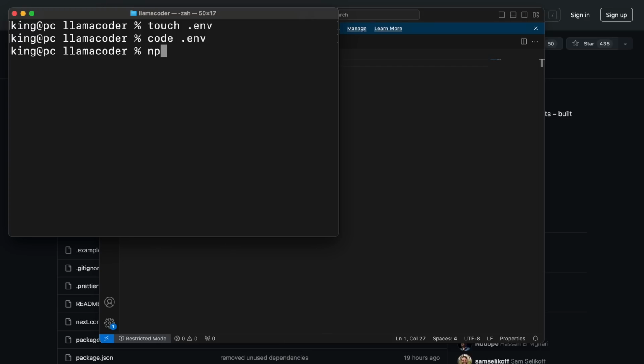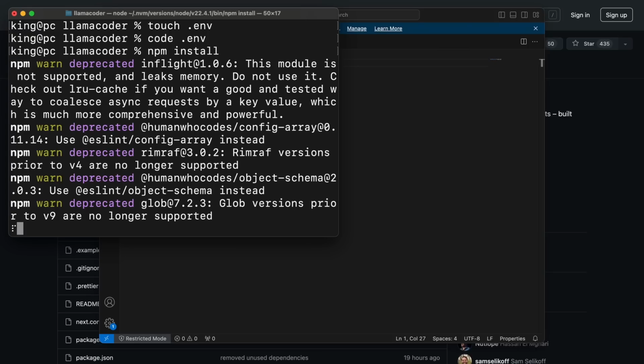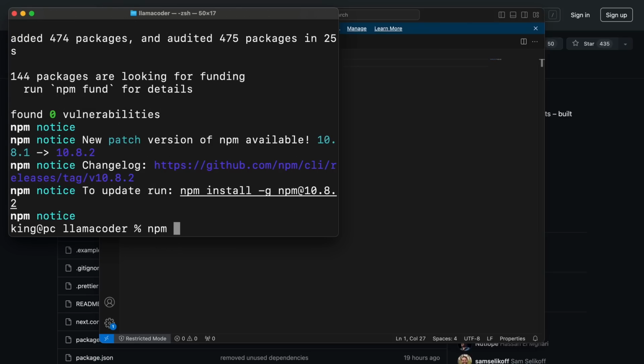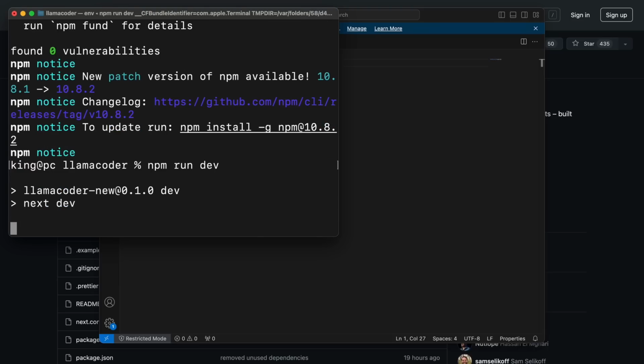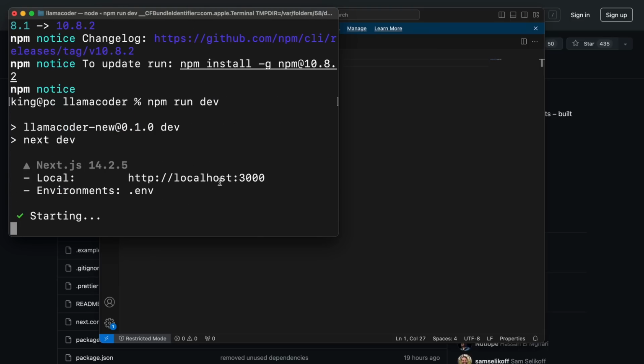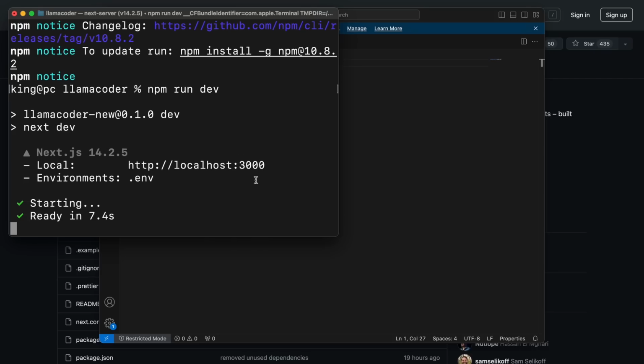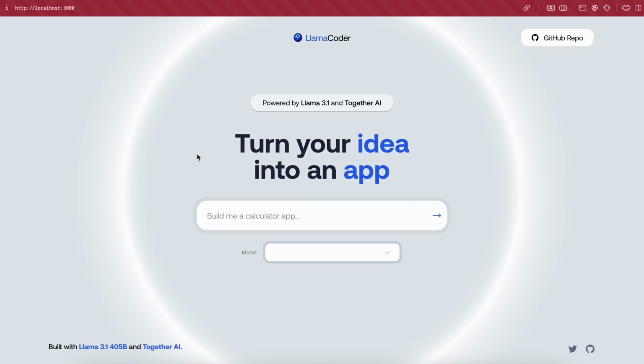Now, go back to the terminal and run the npm install command. This will get the dependencies installed. Once done, run npm run dev command. This will get the application started. So, once it has started, you can just go to the port and URL it shows you. Once you are here, you can start generating applications fully locally, which is also very cool. I would have liked it if it had Llama support, but anyway, this is also fine.